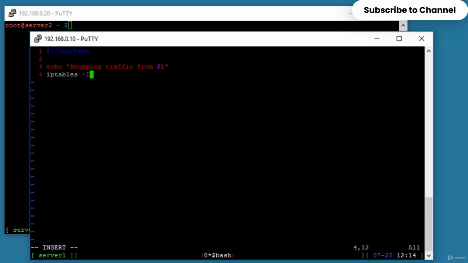Maybe our firewall already has many rules, and maybe there is a rule that permits traffic from that IP address or from the protocol that IP address is using. So it's important to add a rule that will be the first rule in the chain. So iptables -I INPUT -s, and now I write $1.